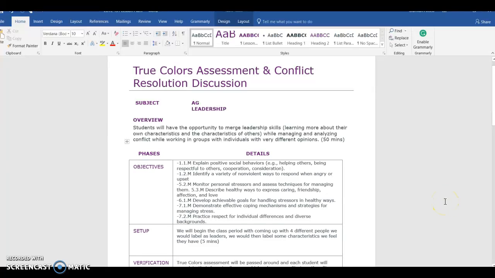Hello, so this is my lesson plan, and basically it's designed for an agriculture leadership class that hopefully I'll get to teach one day. Now, what's going to be happening in this class is we're going to be covering conflict resolution, and we're going to be doing it through the True Colors assessment.